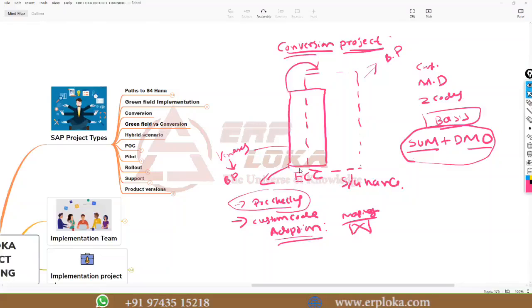How you are moving, that is the challenge here. You will move using these tools. While moving, what you need to do is keep your system ready before. You need to do some pre-checks, and we need to do the custom code adoption. These two things from our side, the different module consultants need to do.